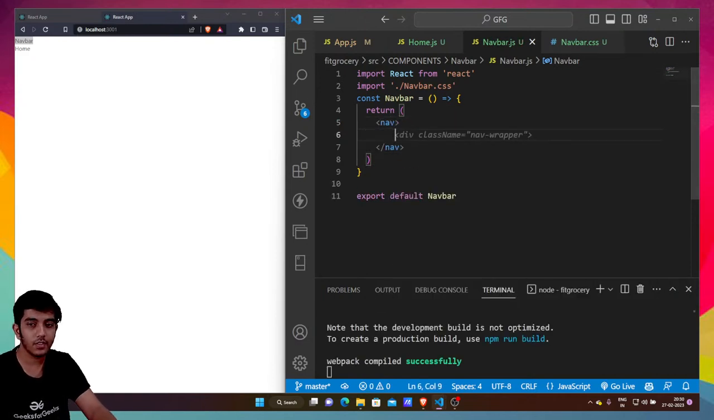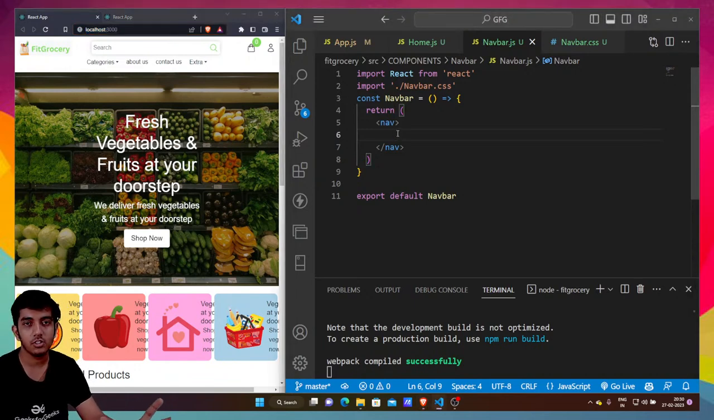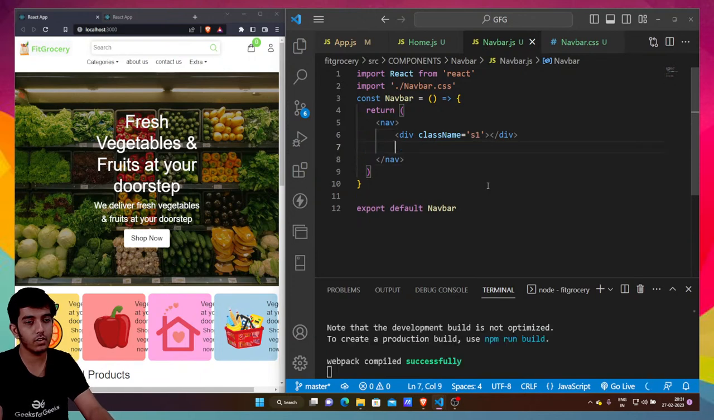Now inside the nav tag, first of all, I'll create my two sections. The first section will be the first row with this logo, this search bar, and these two other SVG icons. The second section will be these text categories: about us, contact us, extra. That will be really helpful for making the website responsive, and that's why I am giving these two sections. So I'll simply give it a div with class name s1. This is section one, and similarly we'll have section two.